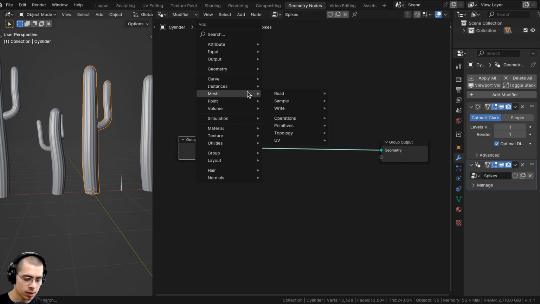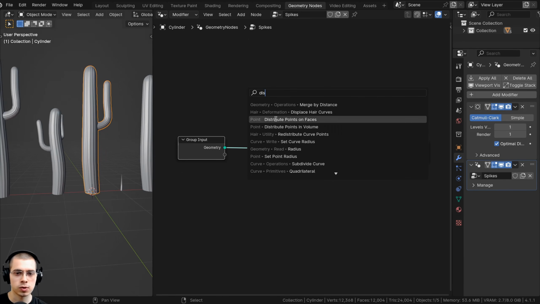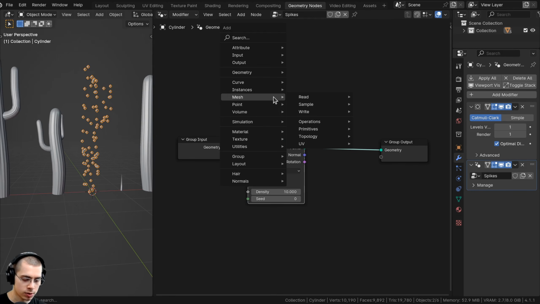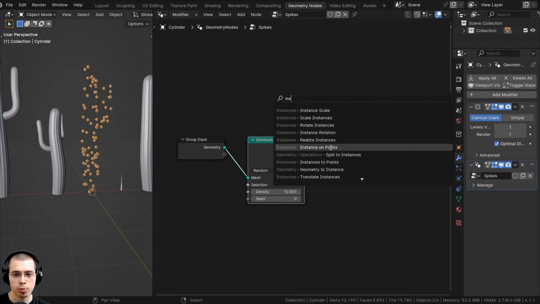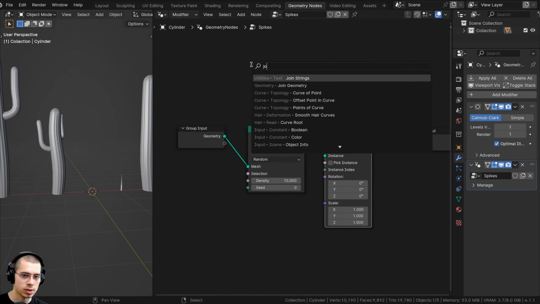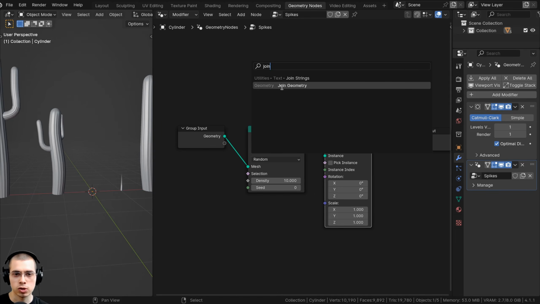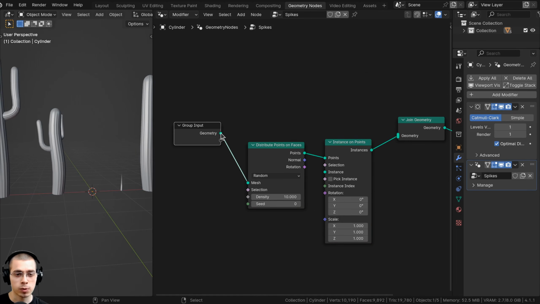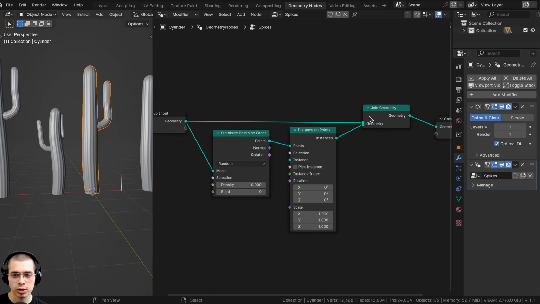So I'll go to the add menu and we're going to search for the distribute points on faces. We'll drop this here. I'm also going to go to the add menu and I'm going to search for the instance on points. Let's drop that there. And then the cactus has disappeared. That's because we need to go to the add menu and add a join geometry. We'll put the join geometry after the instance on points, and then the original geometry can go up to the join geometry, so that way it adds the original geometry.